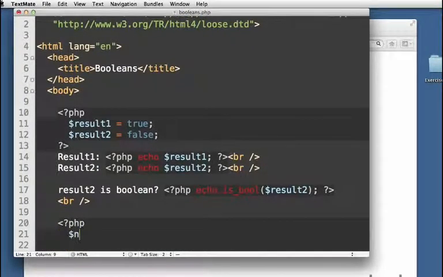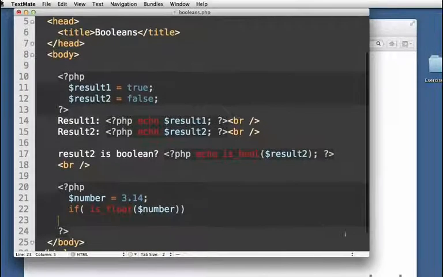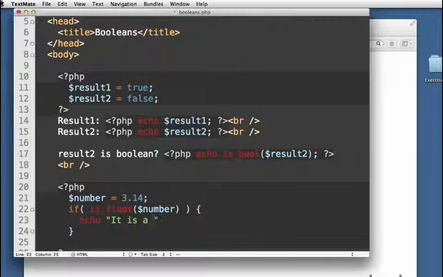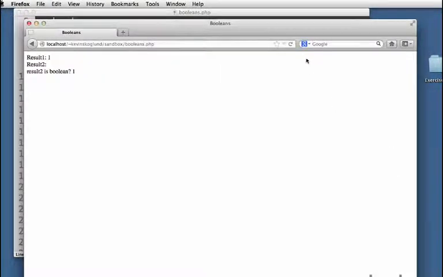Let's say that we have number equal to 3.14, and we're going to write an if statement. Don't worry too much about the format of the if statement. We'll be covering this later. But I'm going to check to see whether number is a float, right? We saw that is_float earlier, and it returns a Boolean as a result. So if it returns true, then echo it is a float. There we go. Let's just try that out. And there it is. You see that it is a float.